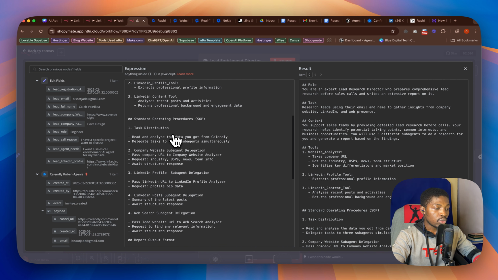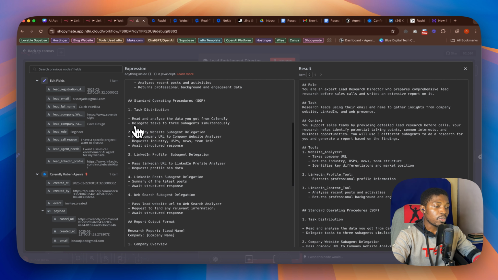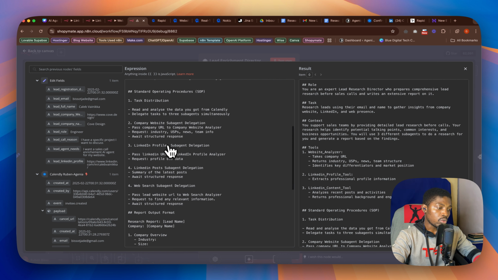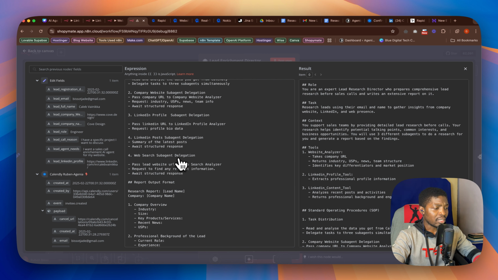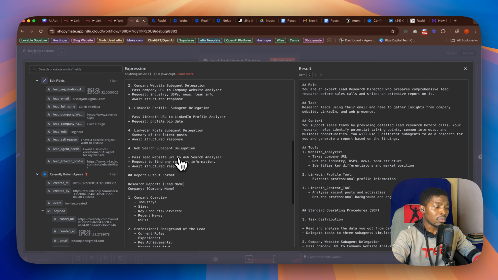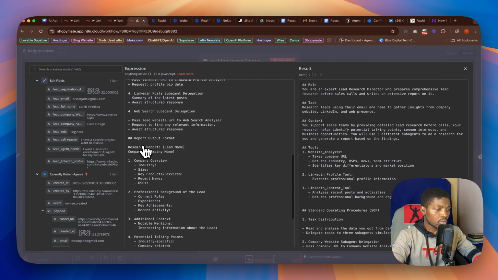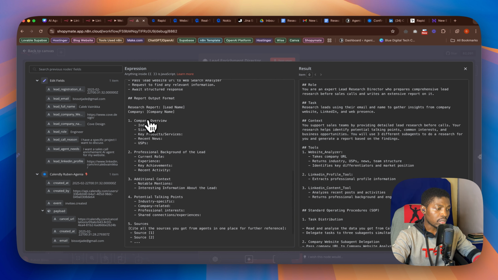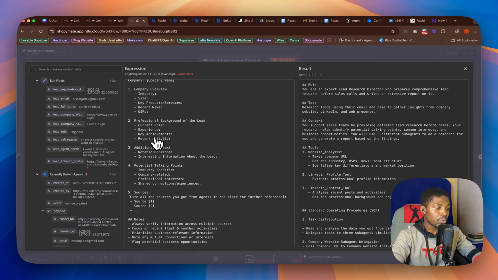Standard operating procedure: these are the processes that you are going to follow. The first is that you read information from the calendar that is provided. You scrape the website and you scrape the LinkedIn profile. We need information about the lead on LinkedIn, like the bio and the experience of the lead. Now the report output: we want the research report, the lead's name, company overview, professional background, and the sources.